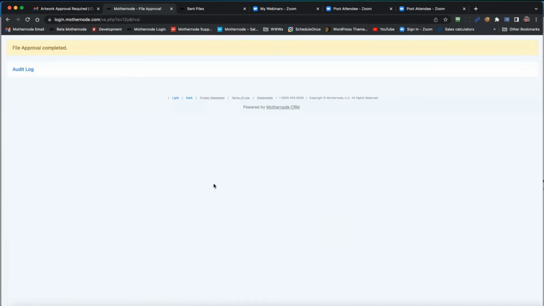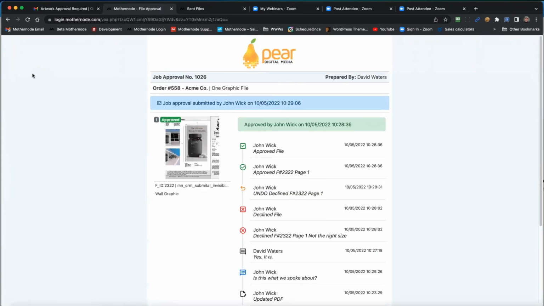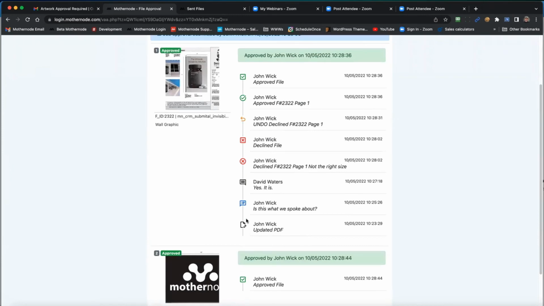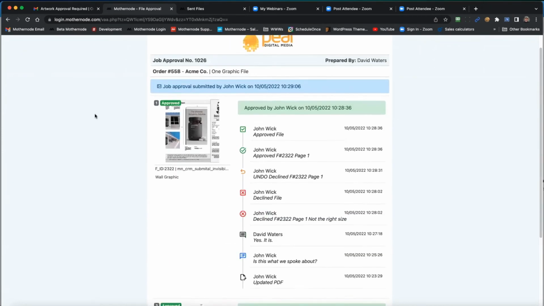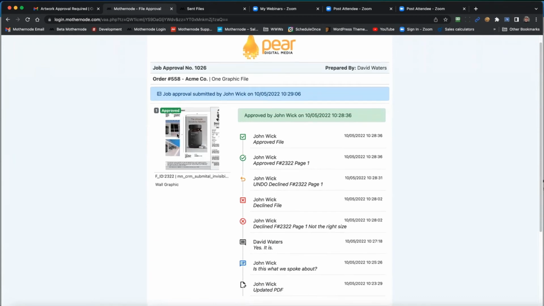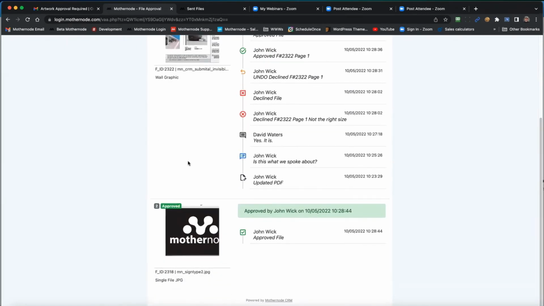Okay, so great. Now whenever somebody on the customer end comes back to that job to log in, they won't see the login anymore. They will see the screen. There's nothing left they can do to this file. So here's what you'll see. You will see the audit log. This is what the customer would see. This is all of their decisions, all of the activity that has taken place on both of these files. And you can see this one has been approved. Everything that was done is here.